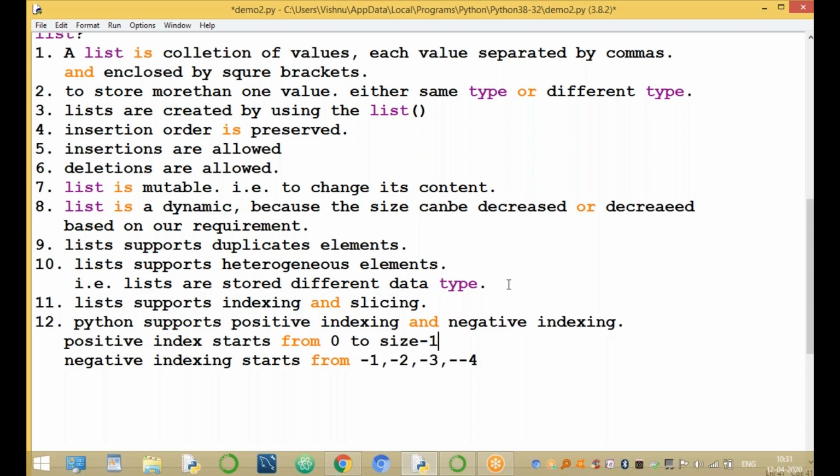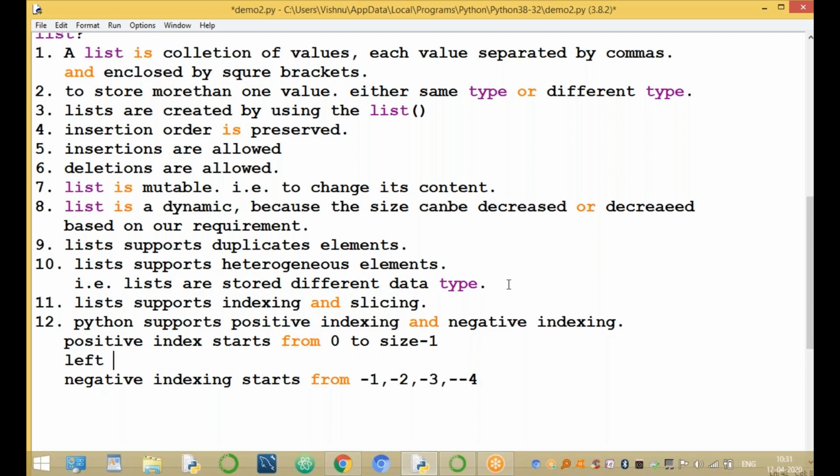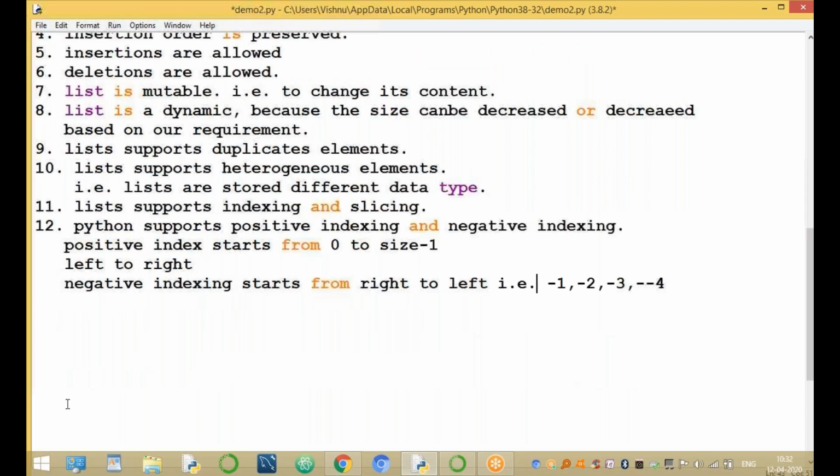Positive indexing goes from left to right. And negative indexing starts from right to left, that is -1, -2, -3, and so on. That's very important. And the third one, 13th point: creating a list.